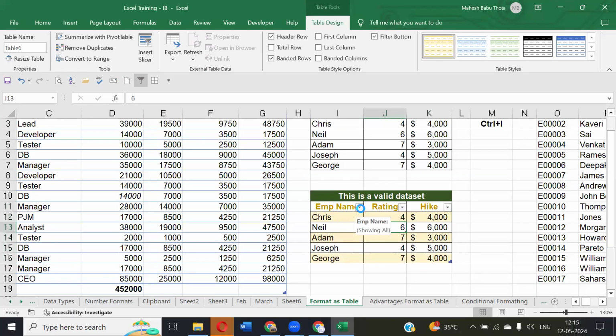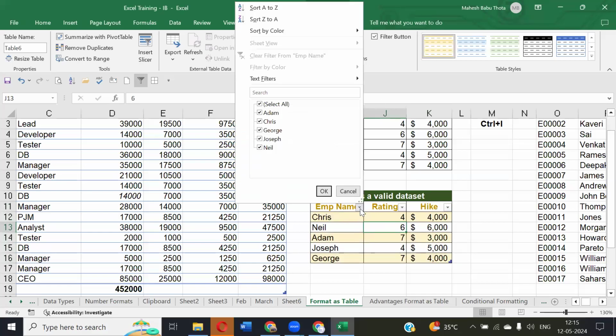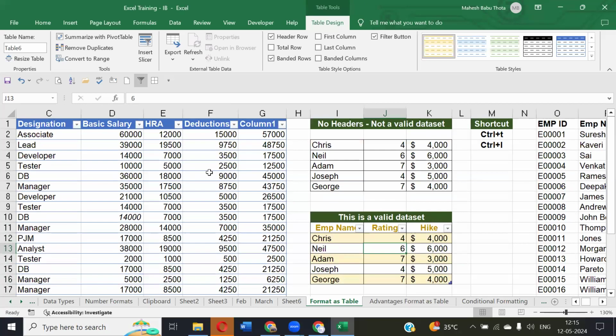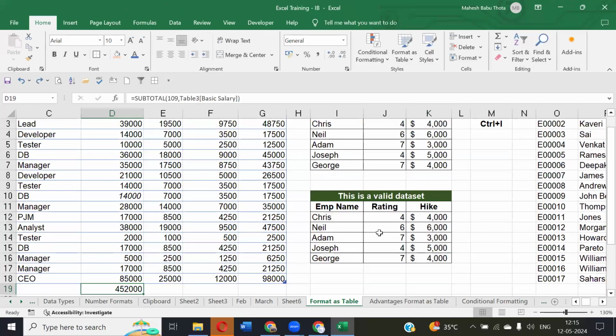I don't even need to apply this filter option. The moment I click on format as a table, immediately it will show you all these filter options. Very, very helpful, guys, this table formatting also. We have a shortcut key also to create tables. I'll show you the shortcut key.